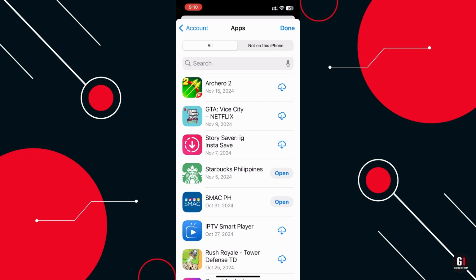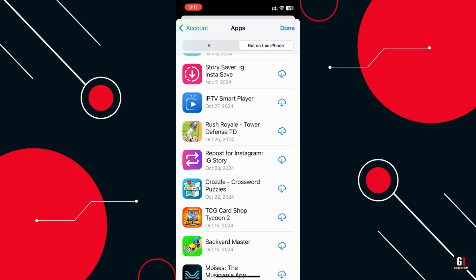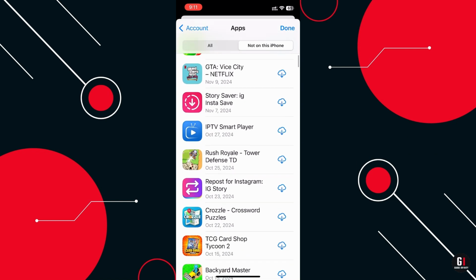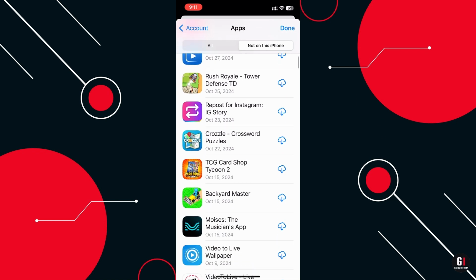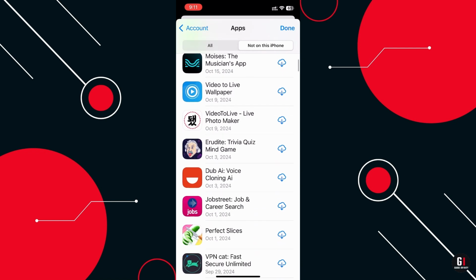So at the top of the screen, you will see an option that says All. So this shows both installed and uninstalled apps. Now tap on Not on this iPhone to filter the list. So this will display apps that are no longer available on your device. It can also include apps installed on other devices linked to your Apple ID.